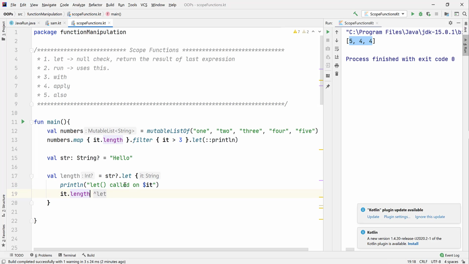I don't need it now. It means if we check that it has a string, has a value, it will print for us, and it will send the last expression for us. Keep in mind that using let, it will return the last expression here. If I use it.length, now this length is the last expression.